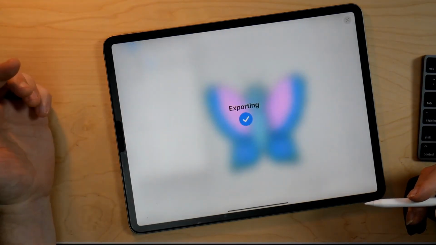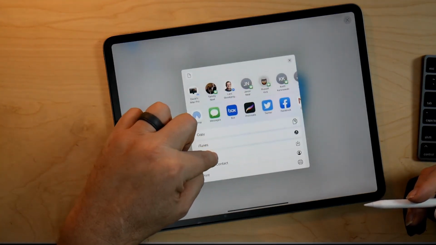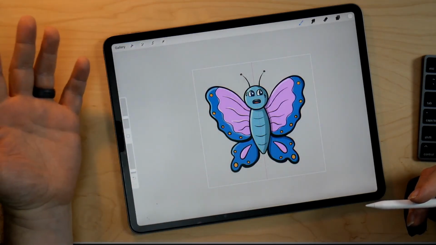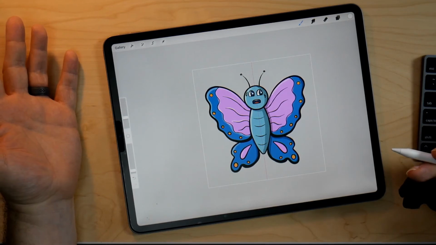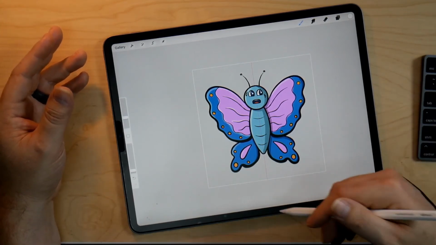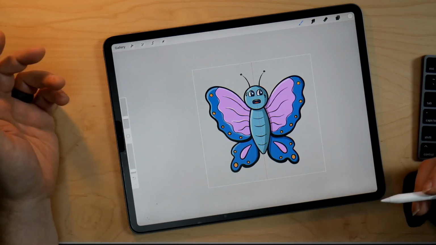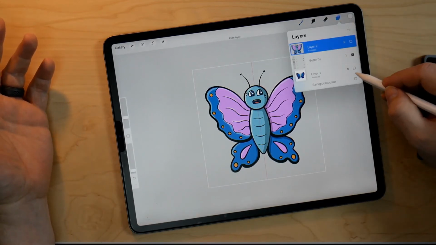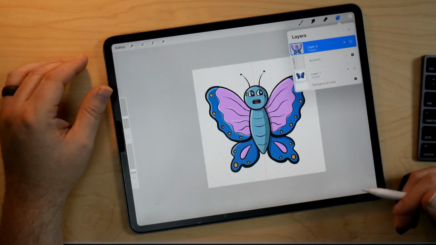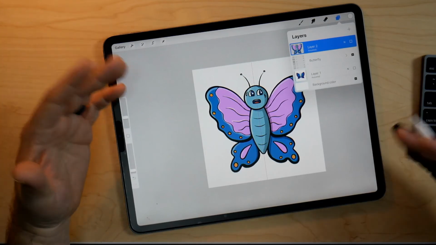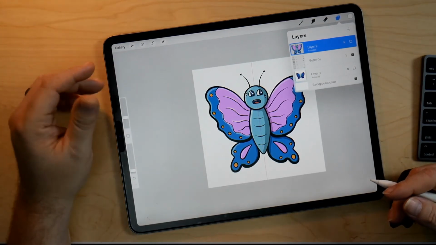And I'll save that to my camera roll, and what that will do is create a transparent PNG file that I can then import back into Procreate under a separate drawing, or into another tool like Affinity Designer, which has a lot more capabilities around text.